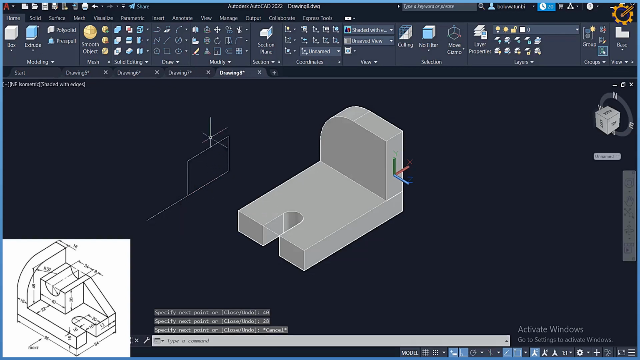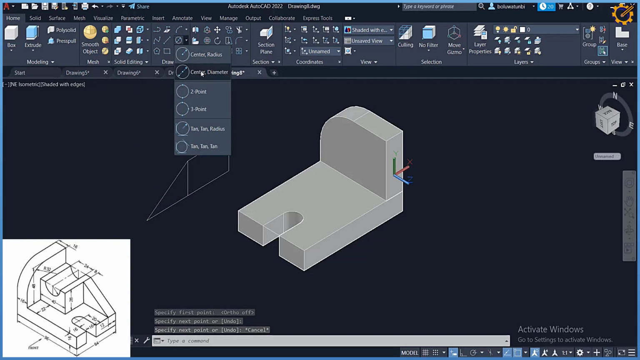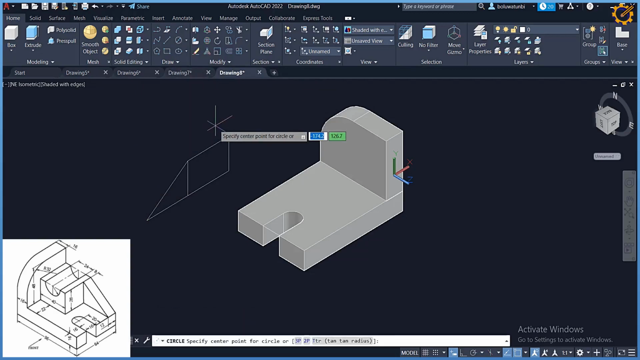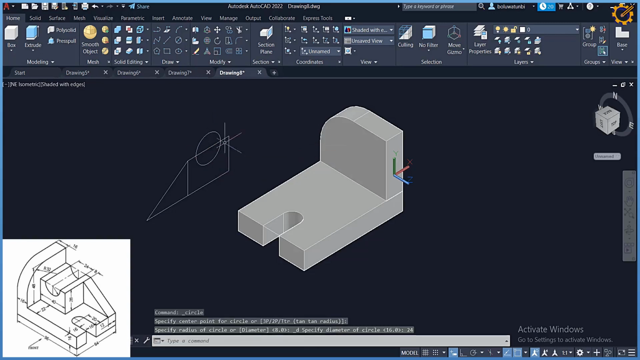After doing that, I'm going to pick my line. I'm going to switch off the auto mode right now. From this edge, I'm going to end it at this edge, as you can see on the screen right there. The next procedure is to pick center diameter of a circle. We are having diameter 24. I'm going to locate the midpoint here. Then I'm going to draw diameter 24. Enter.